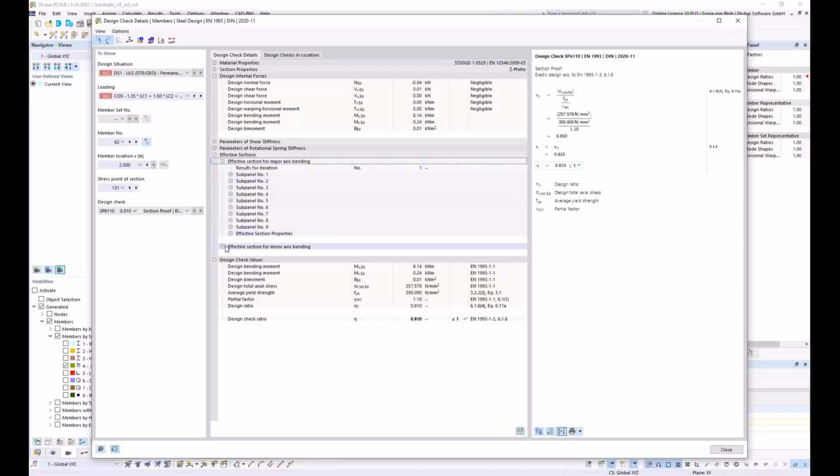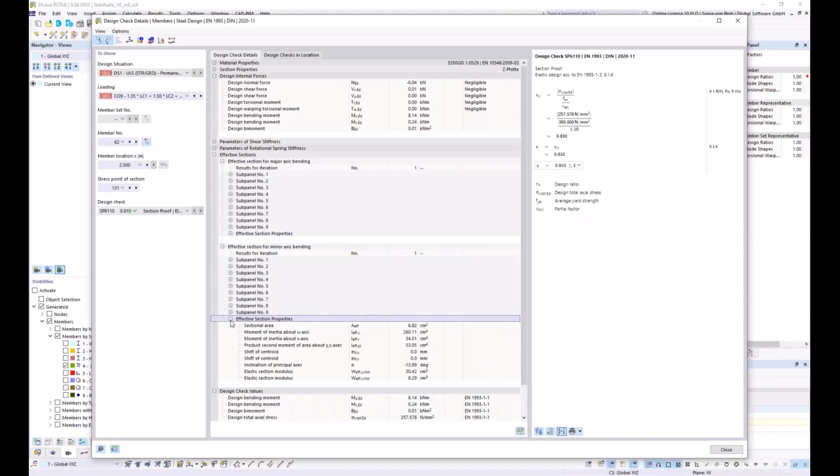Separate effective cross sections are calculated for axial force, major axis bending, and minor axis bending. According to the information from the standards committee of Germany, the effective cross-section can also be calculated for the combination of internal forces in a design with 7 degrees of freedom using imperfections. We will implement this in future.